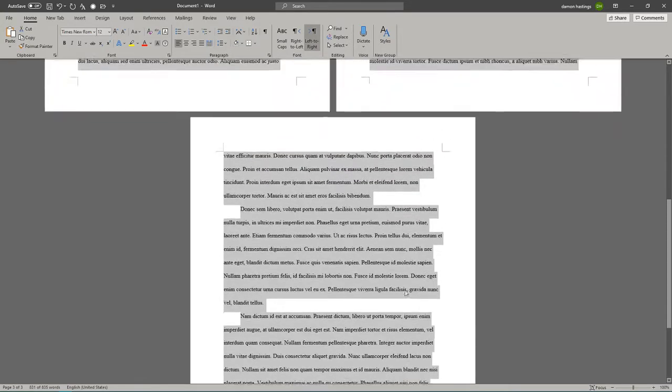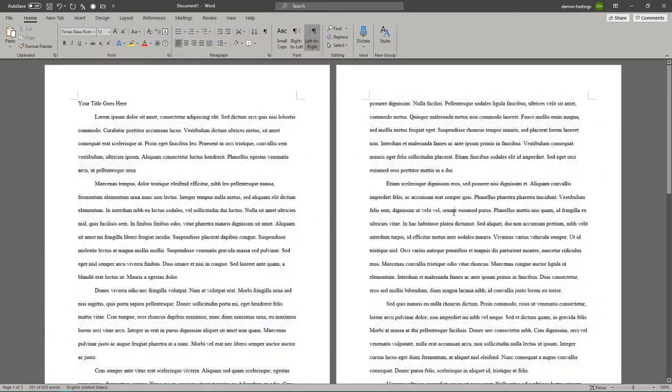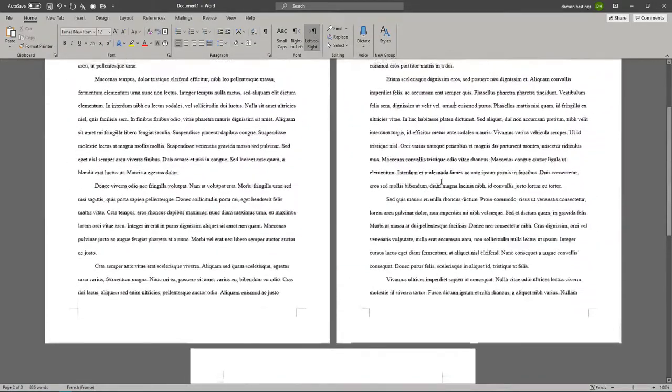People can argue all day about which one's better, but MLA style wants left alignment. So that's what we do.